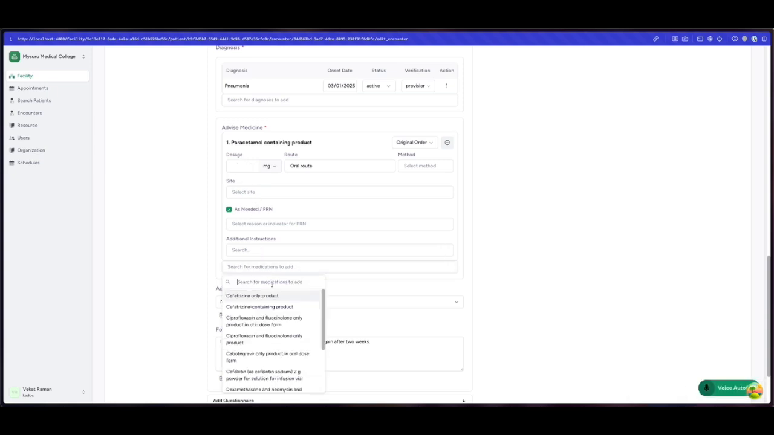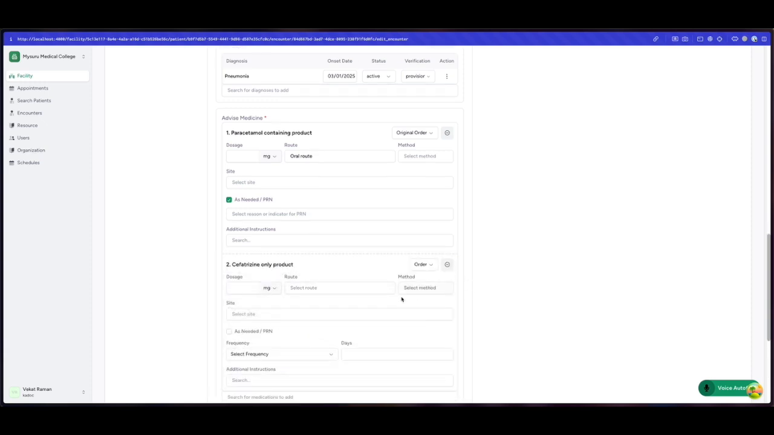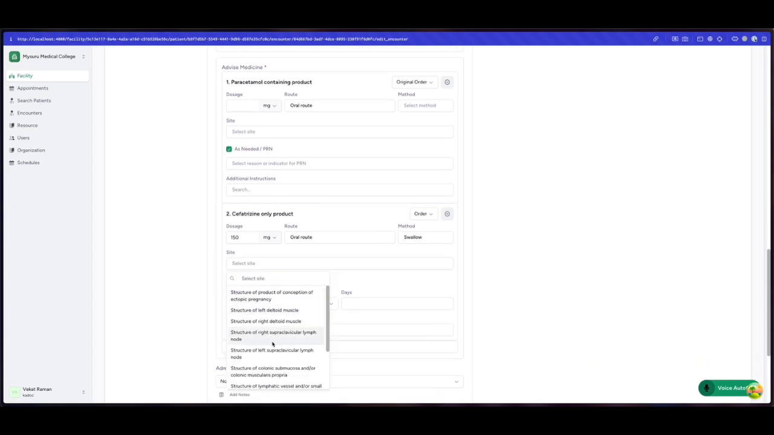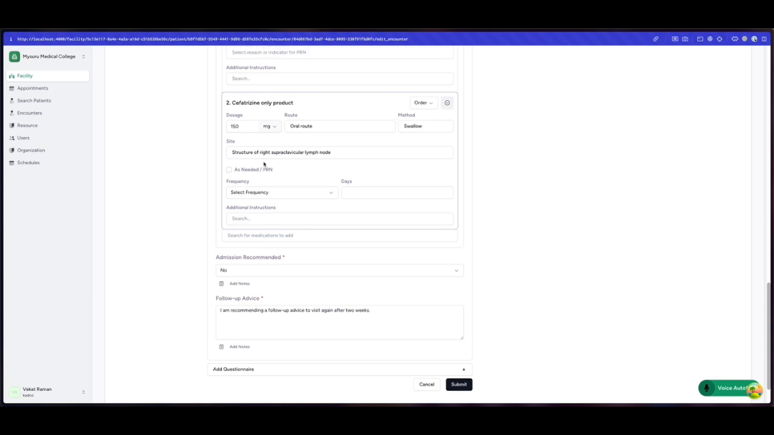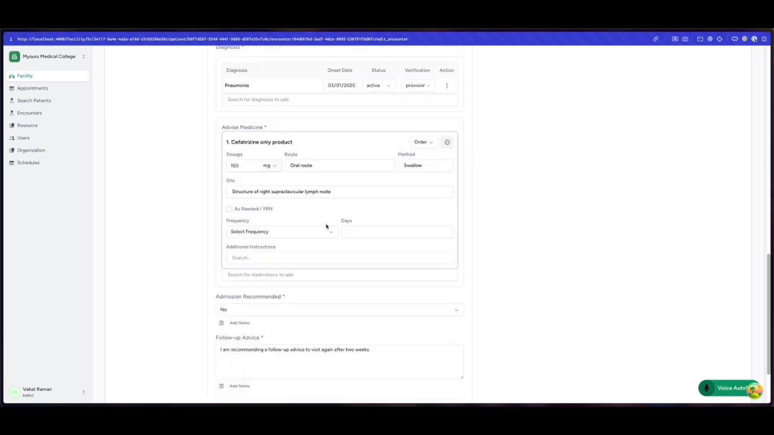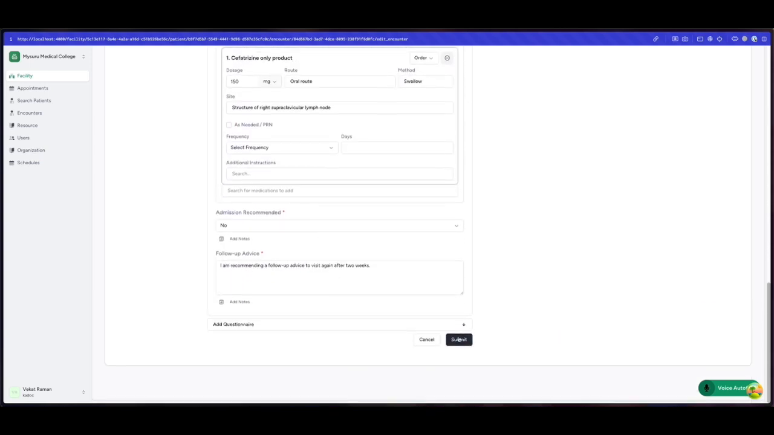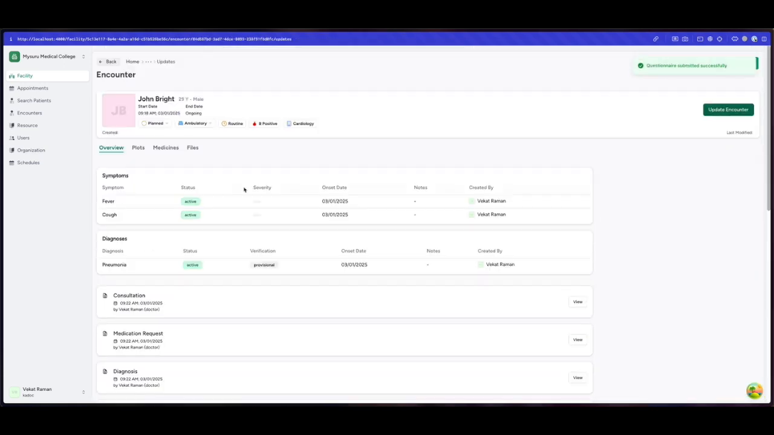I'm gonna just add another medicine over here. I'm gonna say that it should be 150 mg via oral route, and I'm gonna select the method for it. I'm just gonna select the site for it because the FHIR medication request requires that, and I'm gonna just jump in and save it.